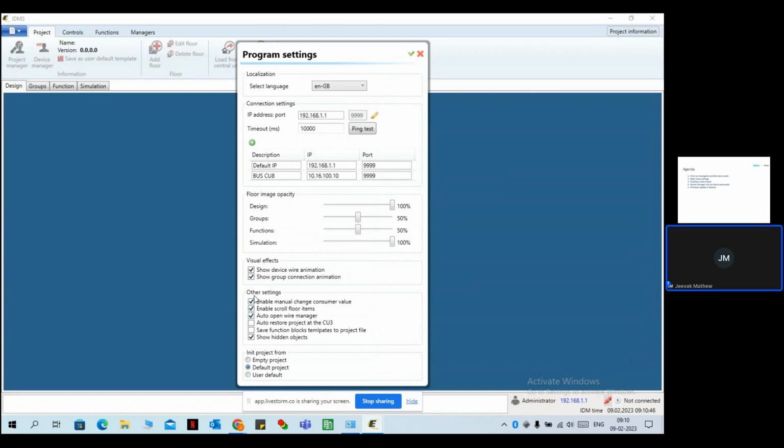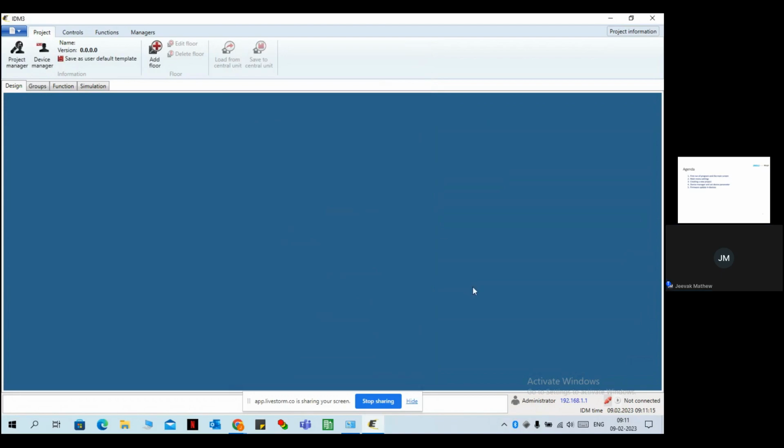These are also the main settings which allow IDM to scroll from floors, enable changing consumer values, and save function blocks template to project file. So depending on this, you can check these settings. And if you make any changes, then you can save it by clicking the green tick function. Okay, so that is about the main menu settings.